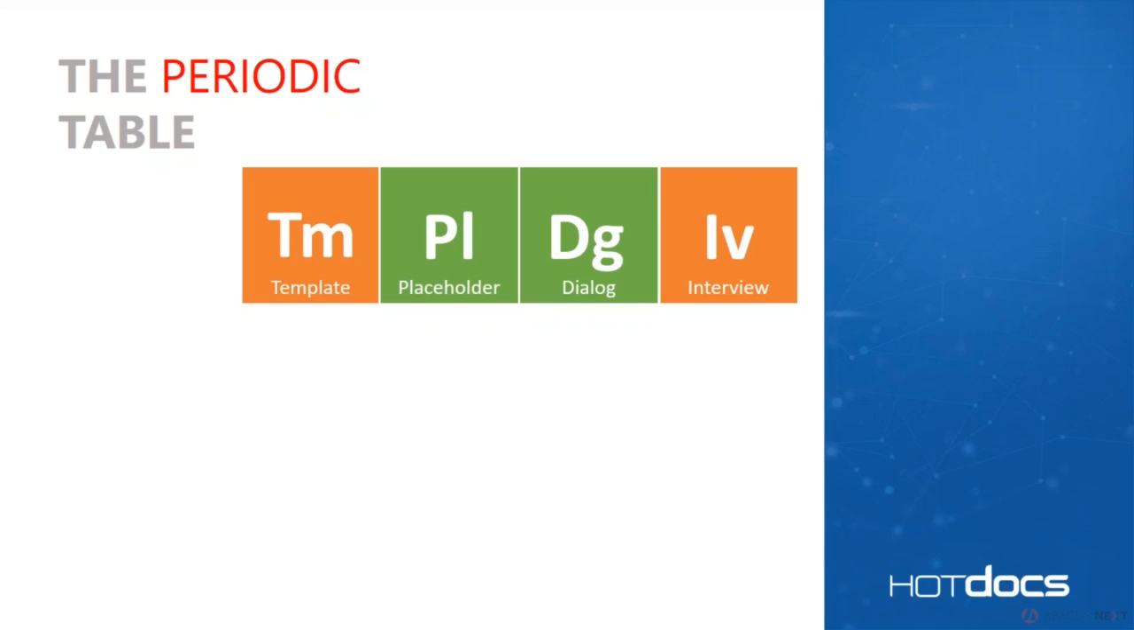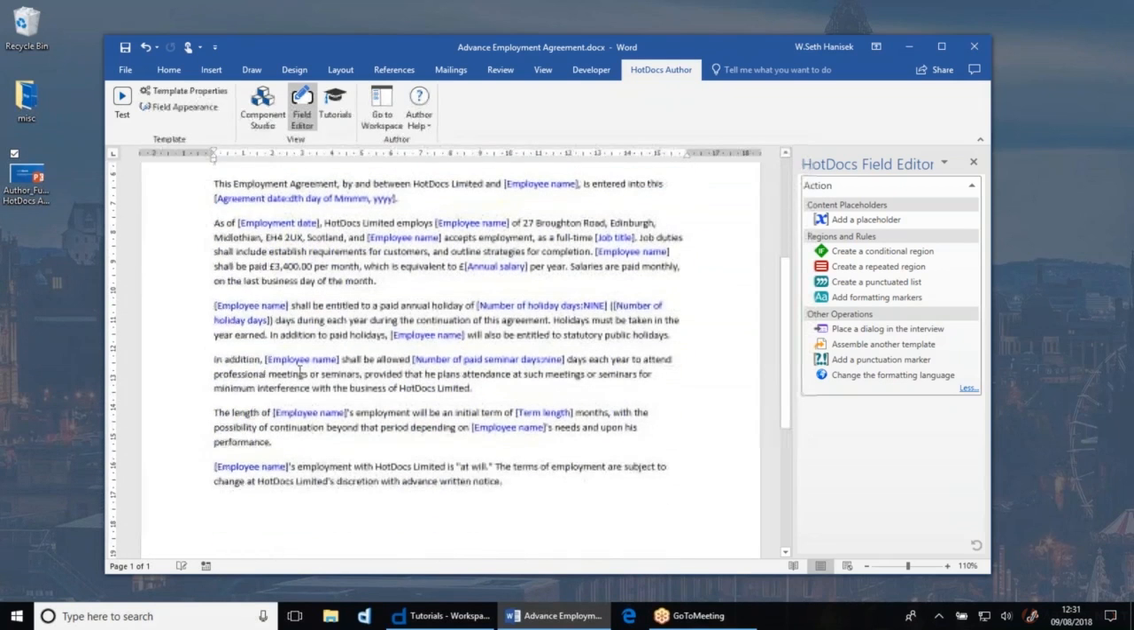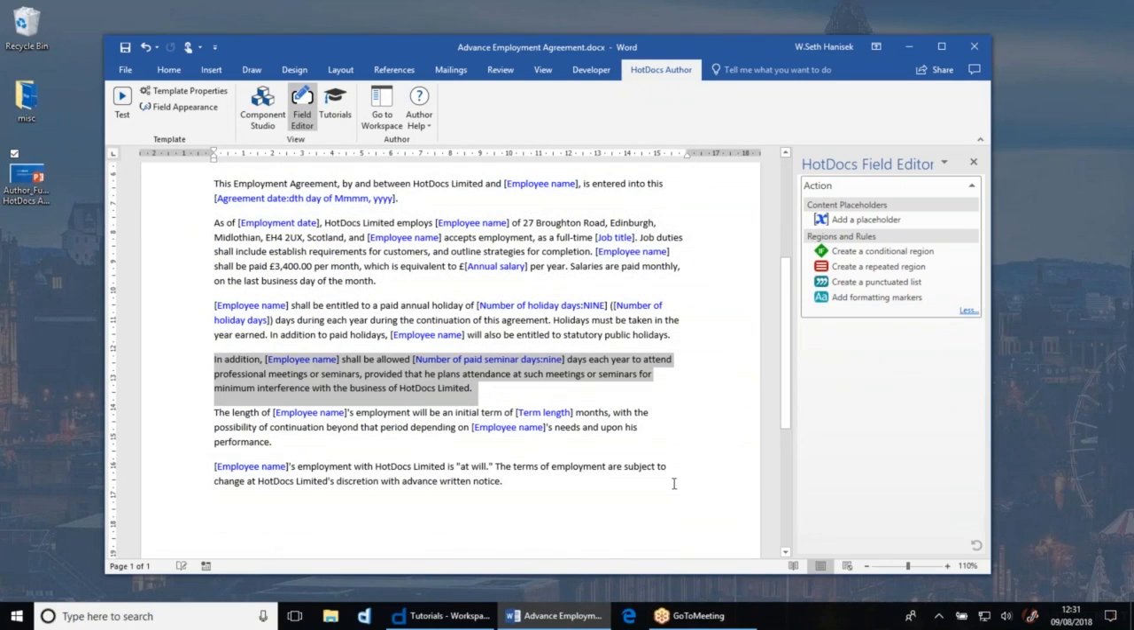The most common way to do that is through the use of conditional statements. So we can define sections of text that might be relevant or might not be relevant. In this template, there is a paragraph about paid time away to attend work-related seminars. And some employees will have this as part of their contract and some won't, but I need to ask the question that determines whether they're going to get this as part of their contract or not.